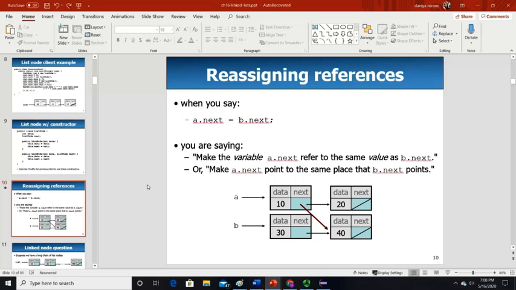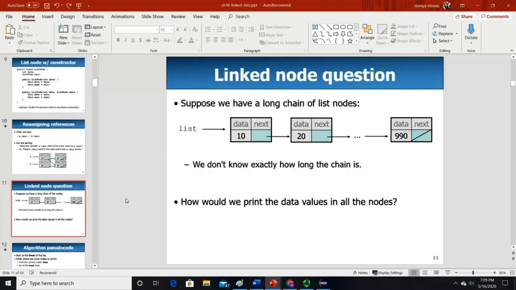Okay, so this is how the reference thing is very important, and the addresses in a linked list are very important. By writing just one statement, maybe there are 100 more values after this 20, and because of that one line, a.next equals b.next, you just lost the rest of the values.